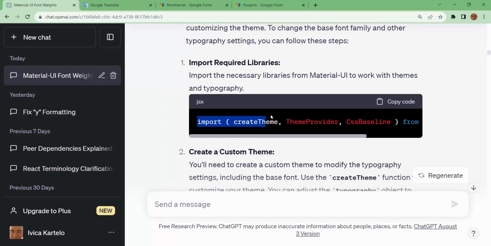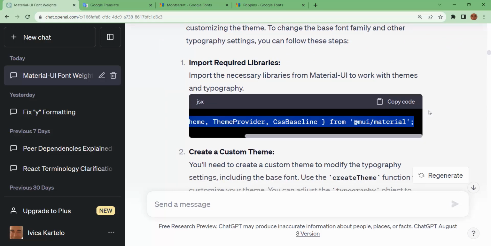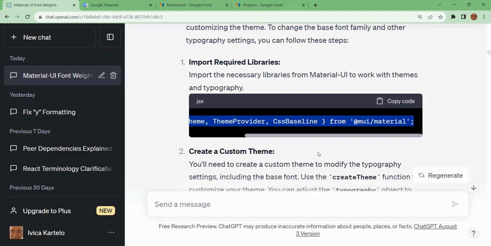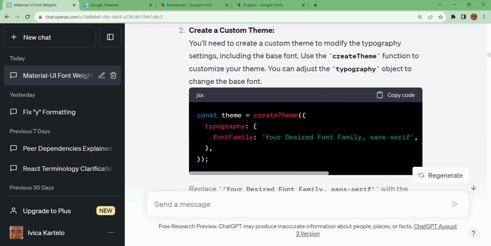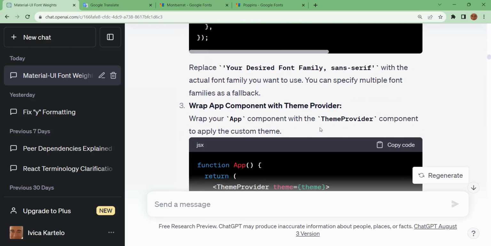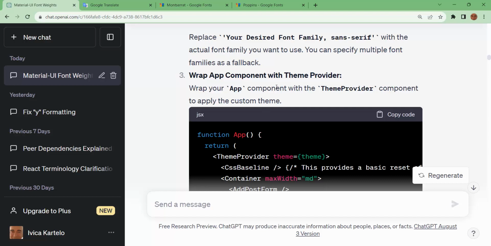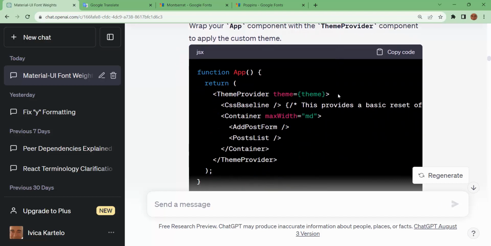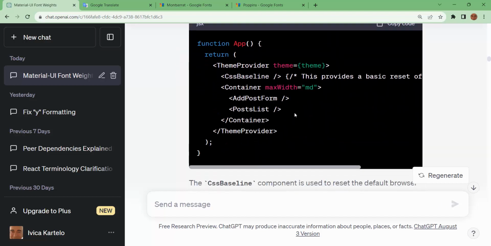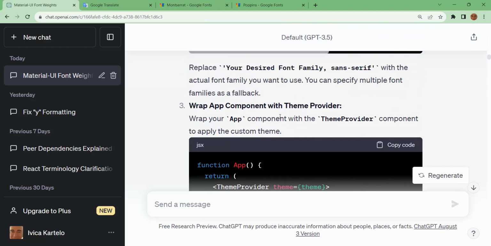Import this. I copy that. And create a theme, what I want. Here it is. Wrap the component with the theme provider. Theme provider, import.